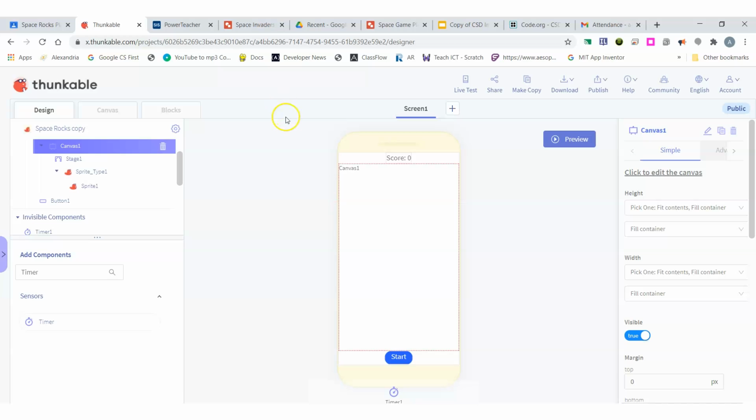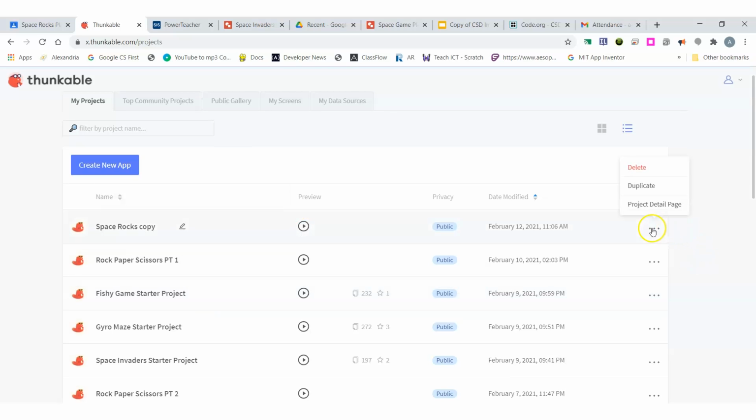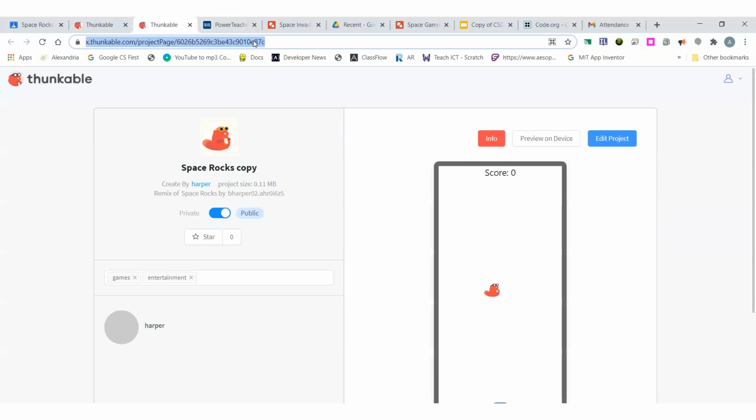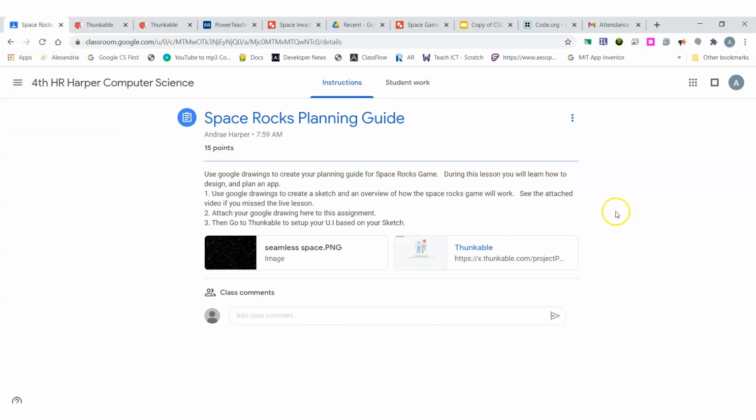But you definitely want to make sure when you get this done, click Thunkable, get your Space Rocks copy, click the three dots and hit View Project Detail page. And you want to copy this link and add this link to the assignment also. So you'll go back here, click Add or Create, click Add Link, paste the link in, and turn this in. You want to have this submitted today before we start class, because on Monday we're going to want to get this done very quickly and have this game created.